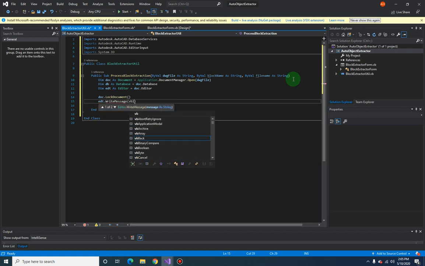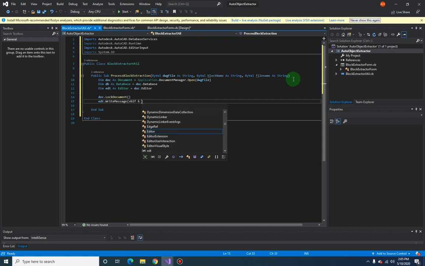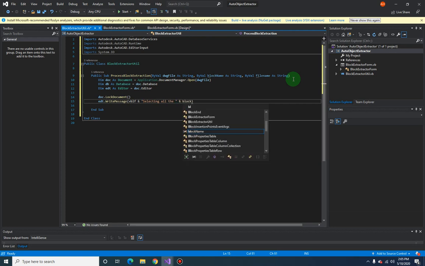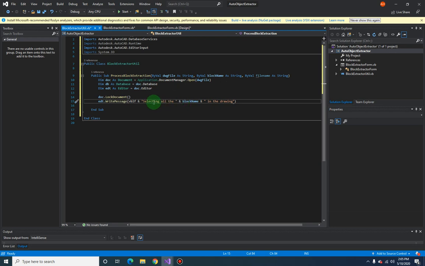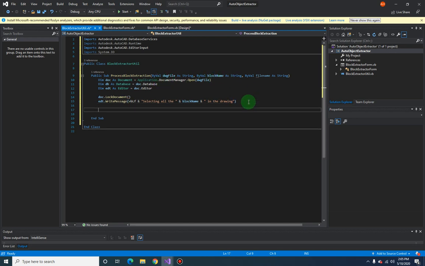Let's say vbLf and selecting all the block name in the drawing. So we're just concatenating this message here with the block name that's being passed to the method. And now we can start our transaction.